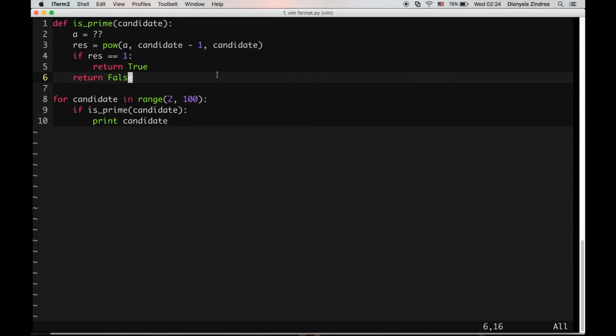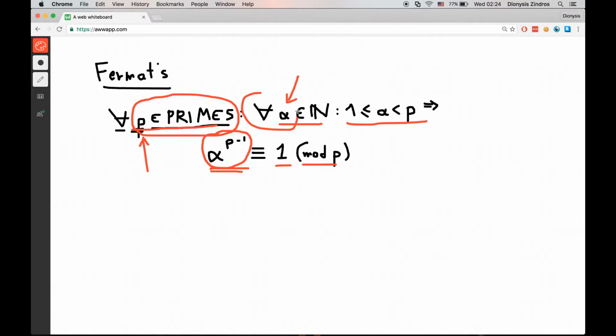All right, now that we have done this, the problem is how do we determine A? And the problem is we can't just hard code A because, if candidate is a prime number, then that means that this holds for all A. However, if P is a composite number, then this condition may hold for some A and may be violated by some other A. And it's difficult to guess which A's are the right ones.